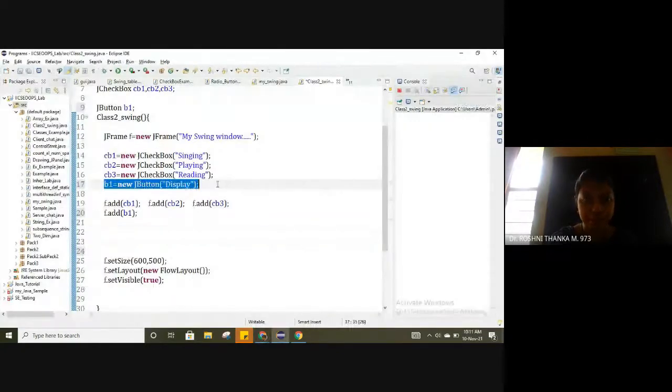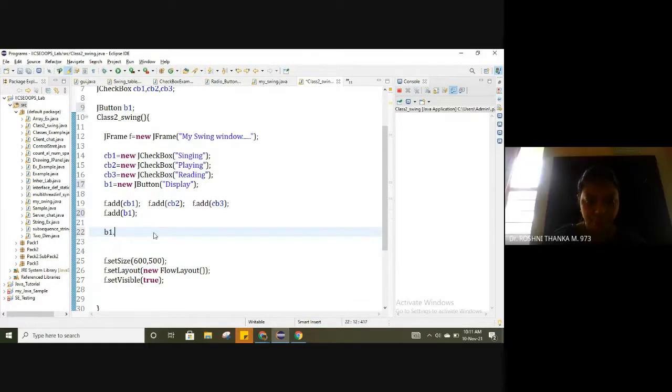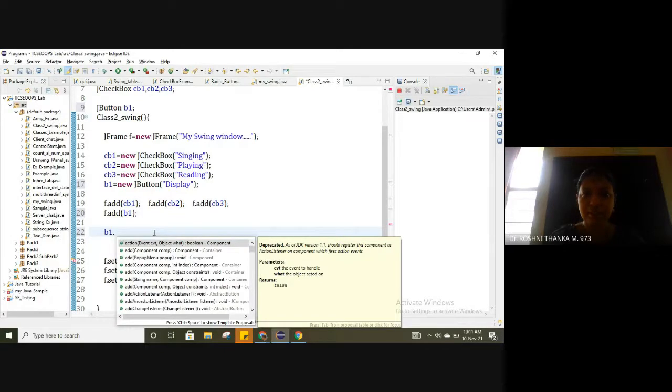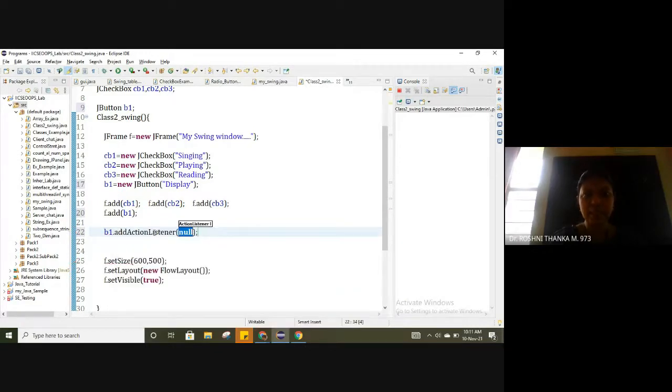Now we have created a button and added it to the frame. What is the next step to be done for event handling? B1.addActionListener. Very good, you're also a brilliant student. addActionListener. And in yesterday's class, I taught you with an anonymous function.